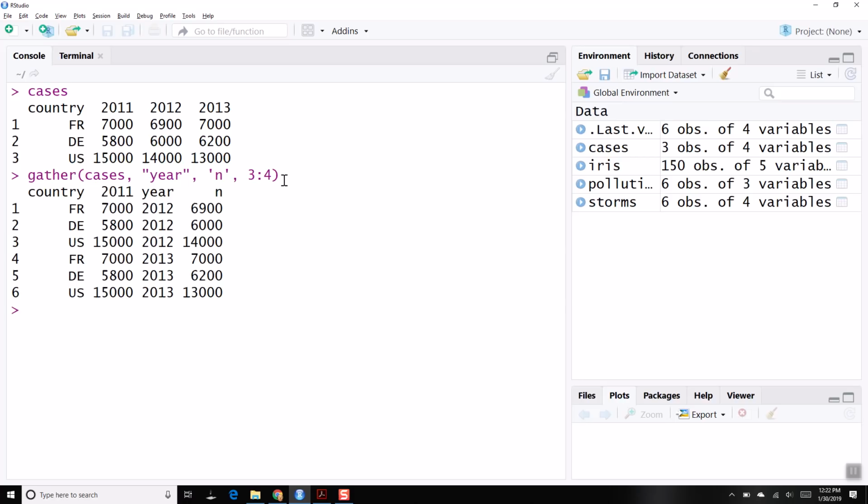Okay, so this is what happens. Columns 3 and 4, 2012 and 2013 get gathered. So we have 2012, 2012, 2012, 2013, 2013, 2013, and those numbers get gathered into one thing. And this column that says 2011 just gets repeated. Okay, now it feels silly to do something like that, and I agree. But it might make sense.